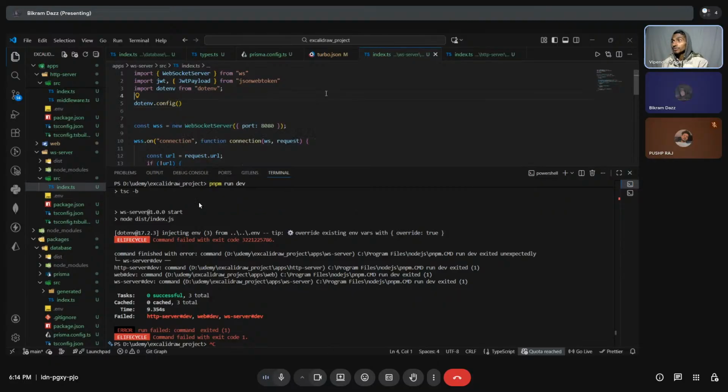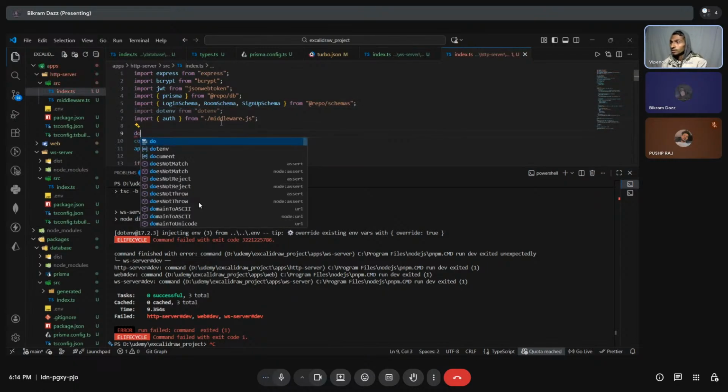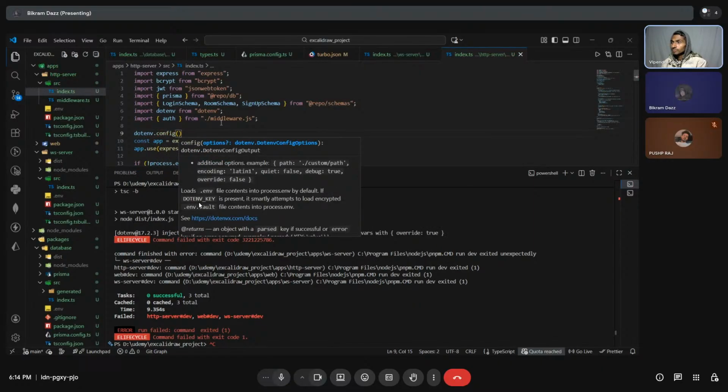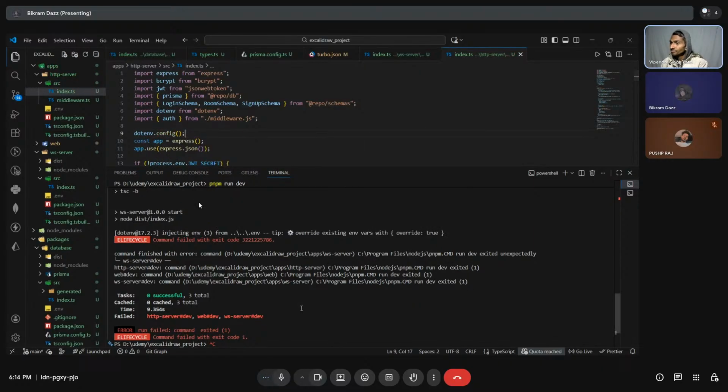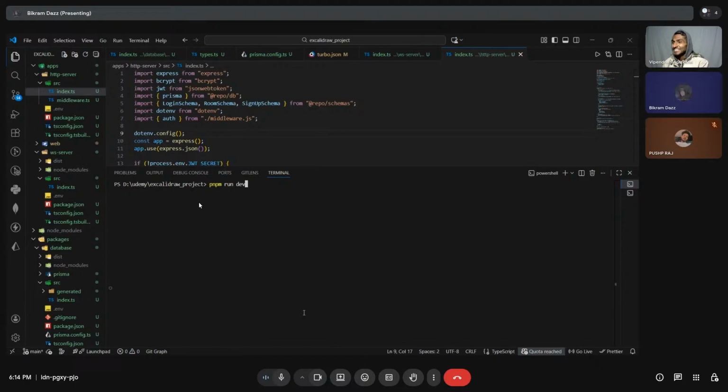Same you have to do inside the web HTTP server as well if you haven't done it. Yeah, import .env from .env. And yeah, .env.config. That is it. Try to run it again. Hope so it doesn't. Let's see. Even if we get the error, we can just resolve this. Not a big problem. Log file is up to date.